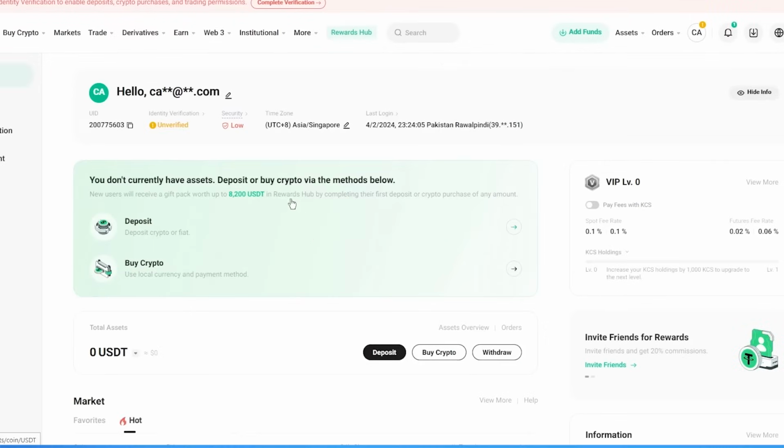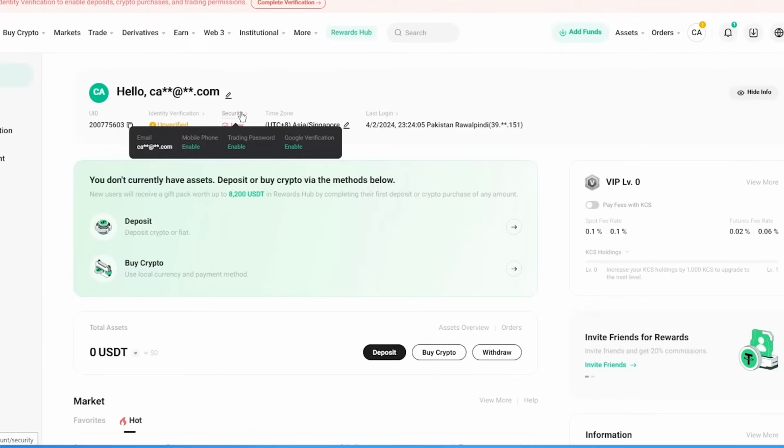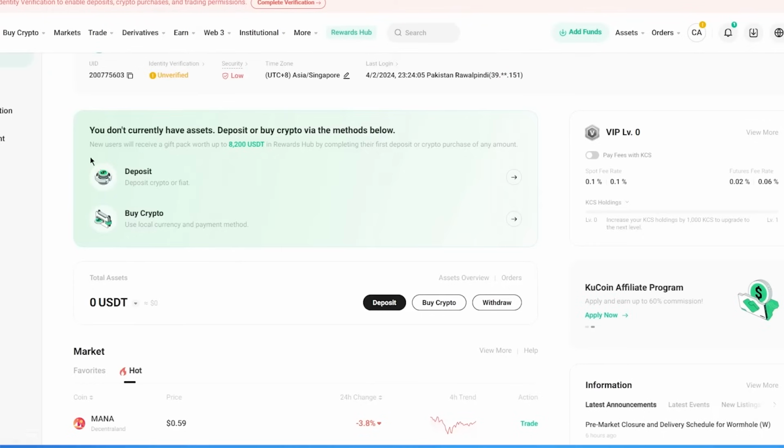So this is your main KuCoin dashboard. In your main KuCoin dashboard up here, you're going to be able to see your email, your ID. You're going to see the security on your account that you can obviously increase by enabling more things like your mobile phone, trading password, and Google verification, but more of that later.